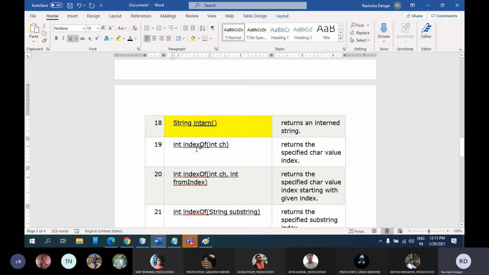And again this method is widely used. Almost in all the string programs you will have to use this method, indexOf. So what it says, it returns the specified character value index. Here the parameter shown as integer is wrong, it should be character. The job of this method is that whatever character I give, let's say I am giving any character, I will get the index of that character in return. And that's why the return type is integer.